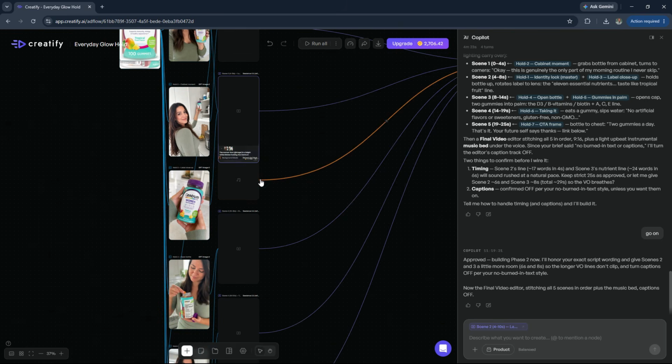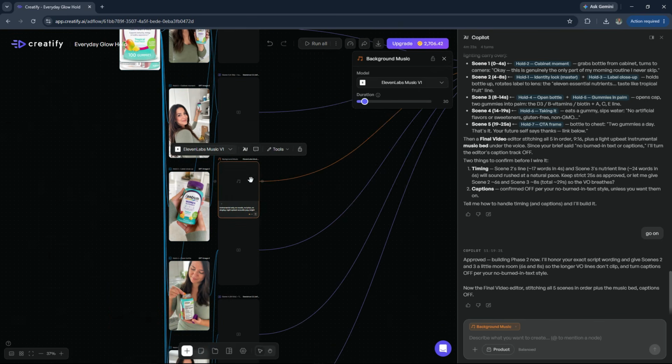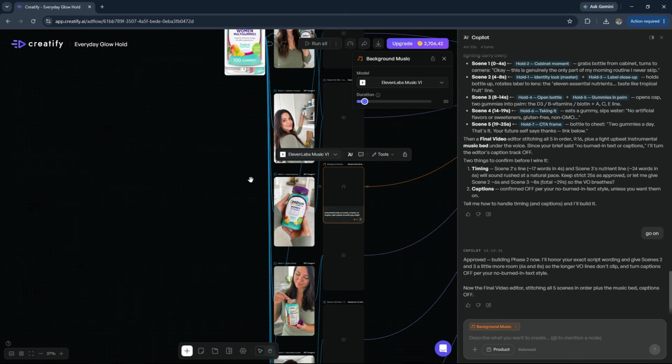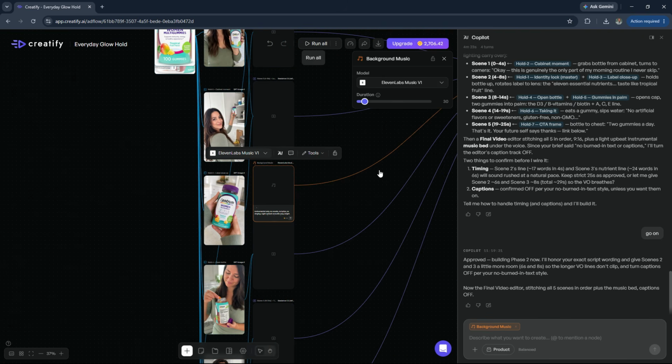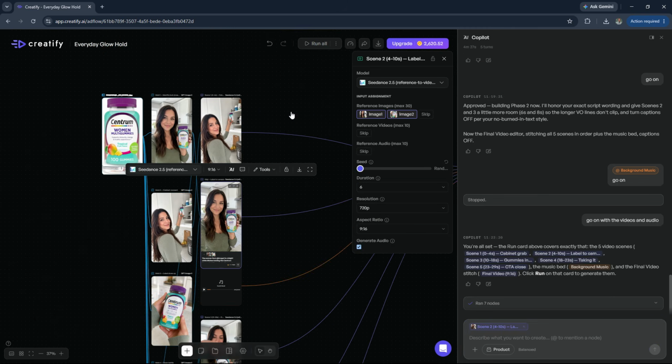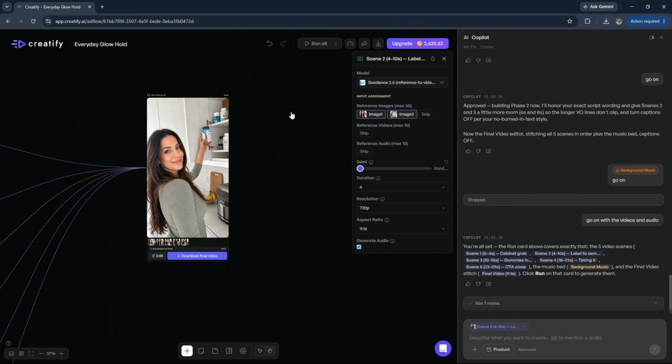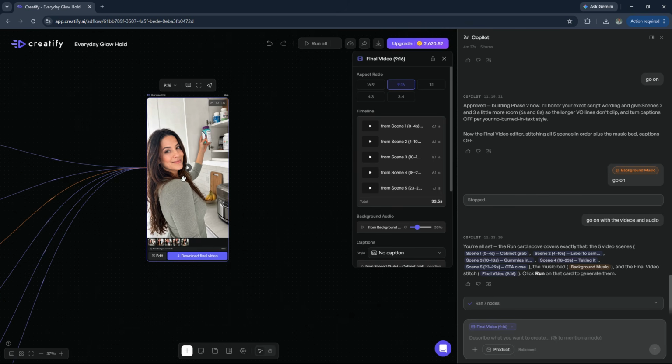So for the music, it is going to be using the 11 Labs music. So I'm just going to click on here that says run all. I'm just going to tell the agent go on, and it's going to generate everything for me. So it's done generating the videos. So it has connected it to the final video, so you can play it.